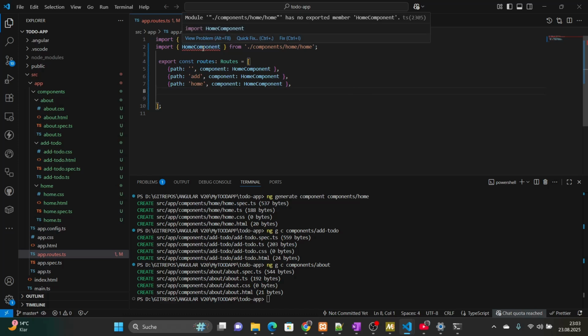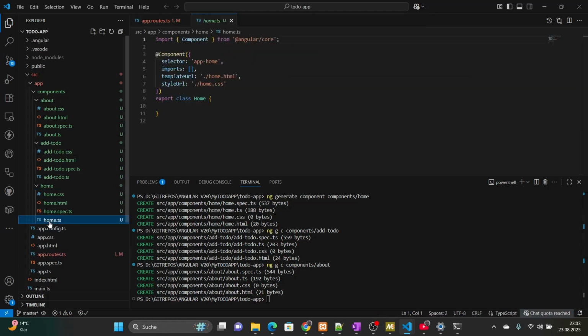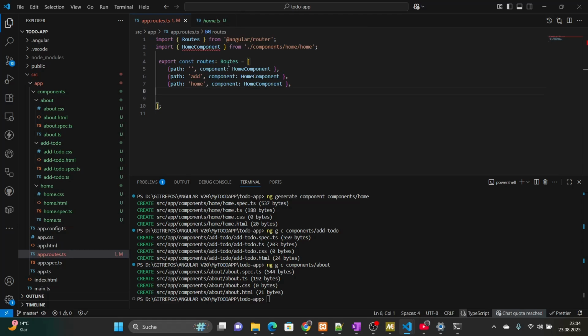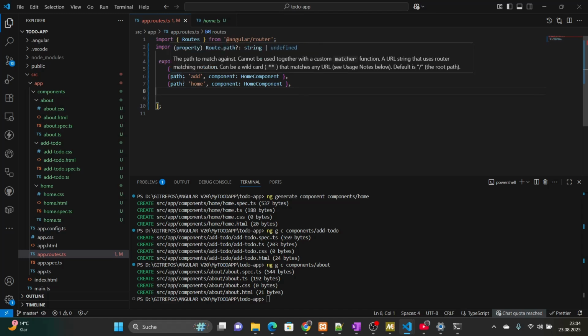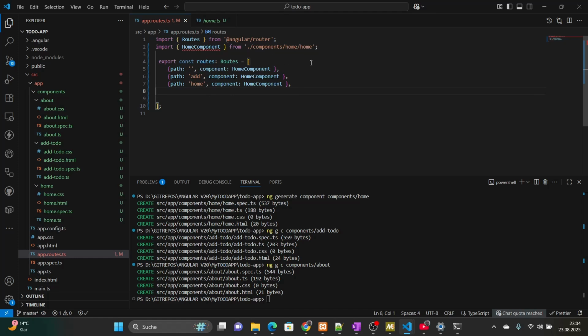So what is the issue now? Module has no exported member. Okay, here is the module here. No, module has no exported member. Add from home.